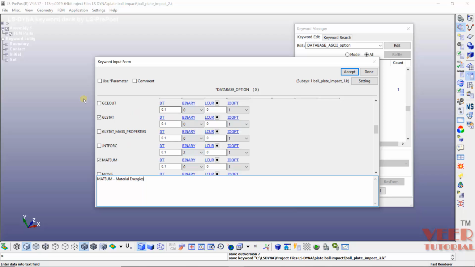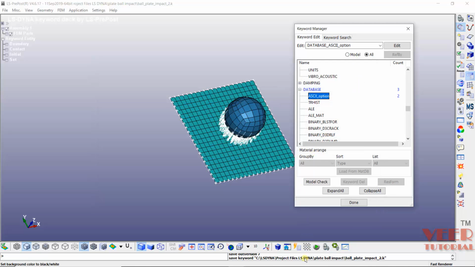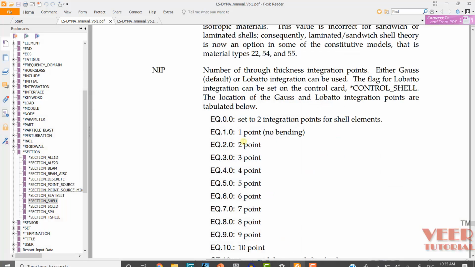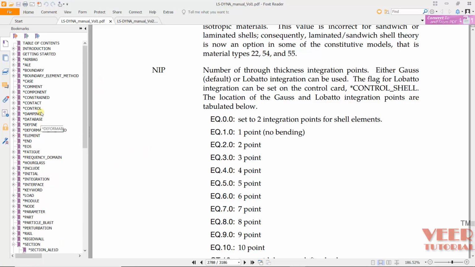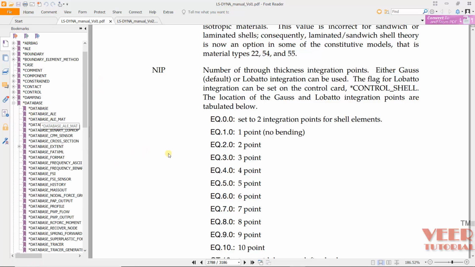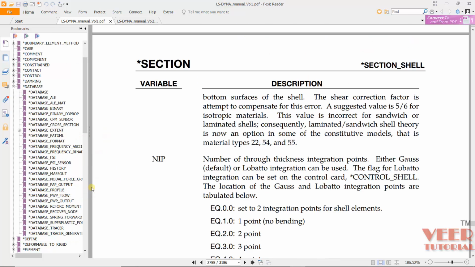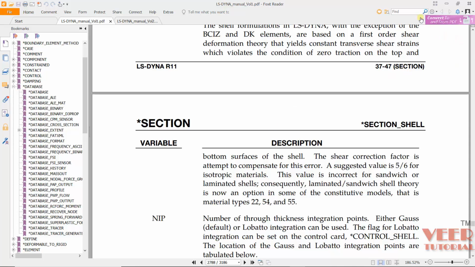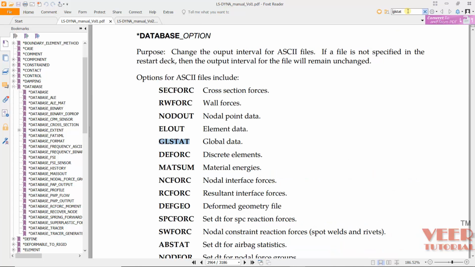So if you want to learn more about these cards, what are these? First I will click on accept and done. So once again you can go to the manual. Inside this manual you can go to database, and here you can go to S key, or you can directly search for GL state. So let's say I select GL stat, enter.